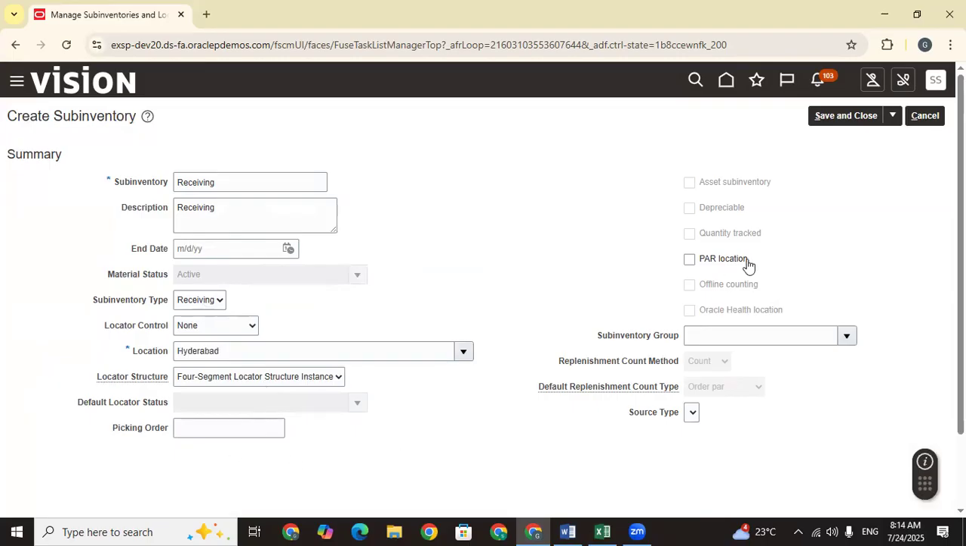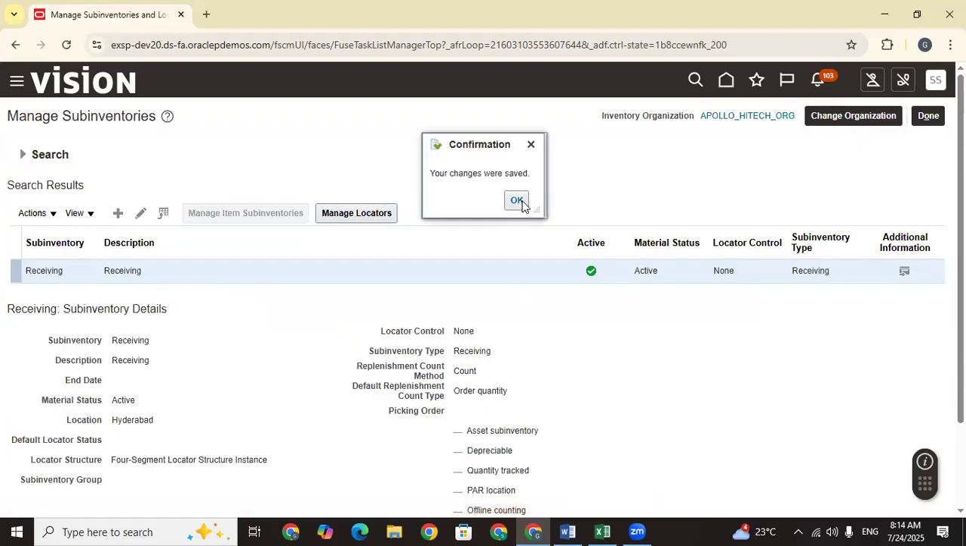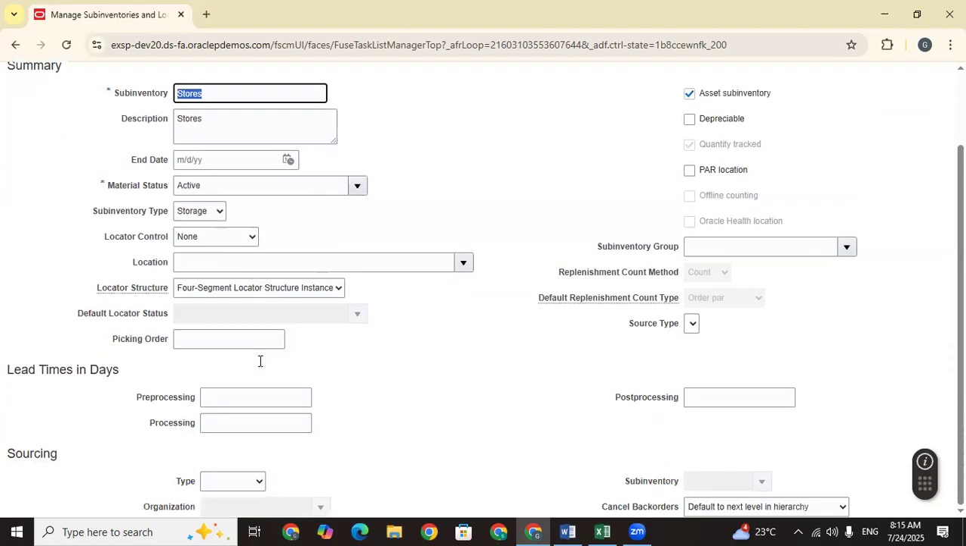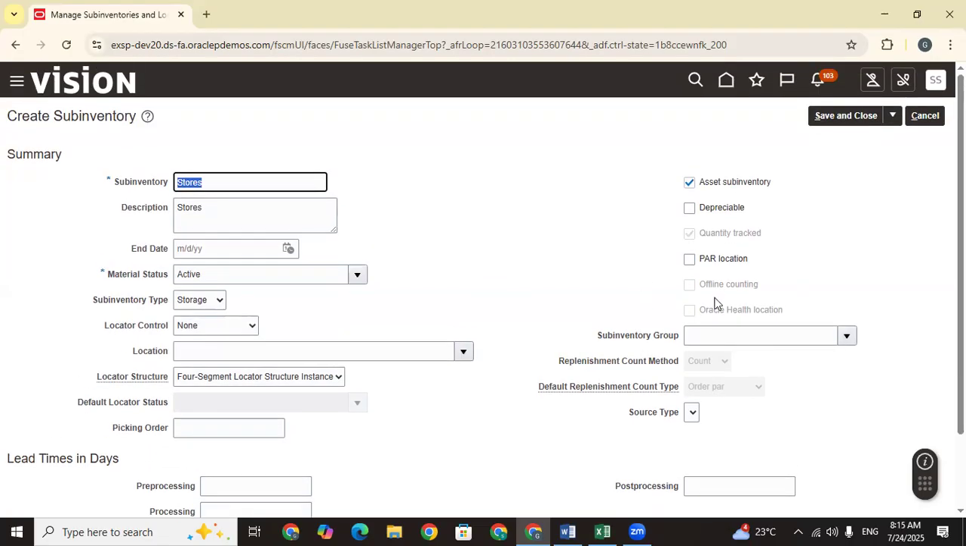I created one receiving sub-inventory. Next, once you receive the material, you ship the material to stores, right? Then this is my Stores. The material is Active and the location is not required. Why? Because in the inventory organization, whatever the location is, that location is my location. And all these other options, I'll tell you at the inventory controls level.